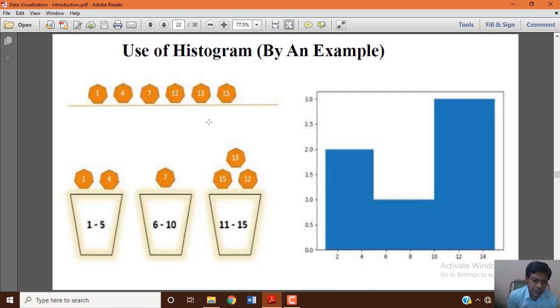3 groups will be divided, which is what is represented below. 1 and 4 are one group, 7 is another group, and 12, 13, 15 come under the third group. The ranges of values you can look at here: 1 to 5 is one range, 6 to 10 is another range, and the other is 11 to 15. So taking the minimum value and maximum value, it is divided into equal subgroups.